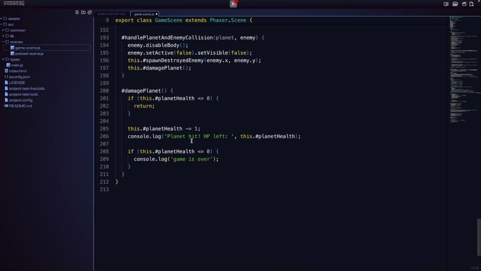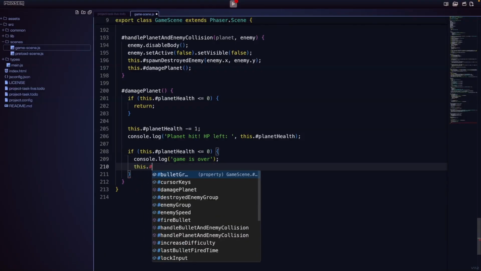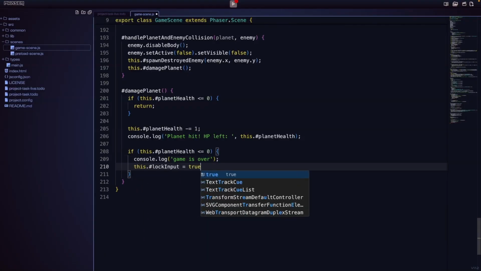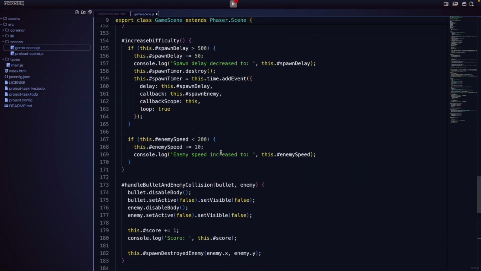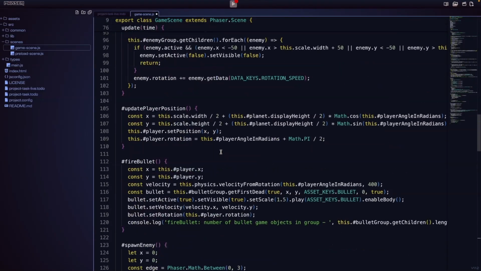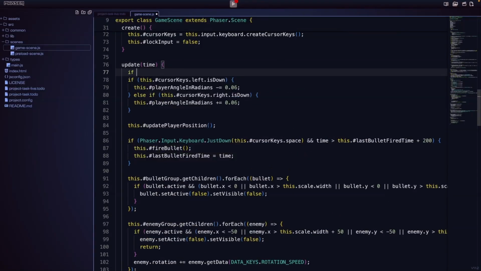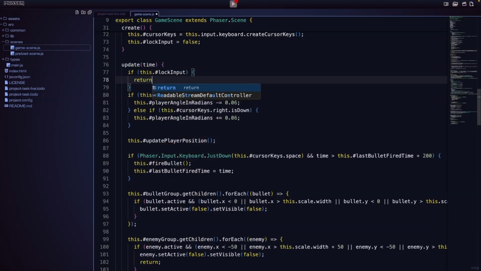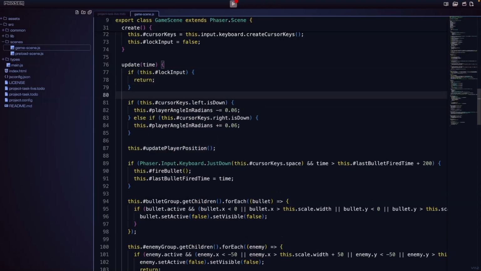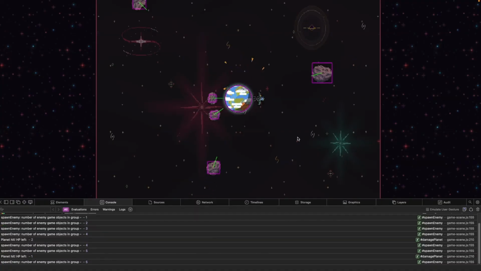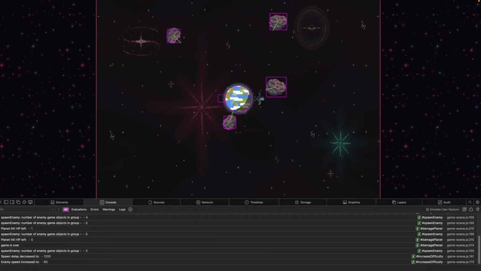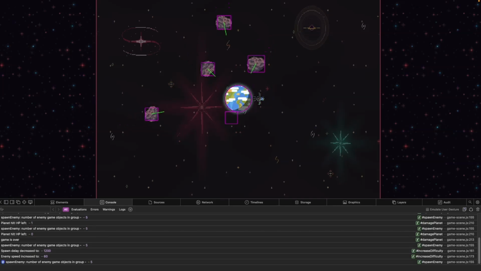So now down in our damage planet method, once our game is over, we want to lock our input. So we'll do this, lockInput will be equal to true. So now that we've locked our input, we just need to update our update method. So we come up to our update method. Before we check for our input, we'll do if this.lockInput is true, then we just want to return early from our method. Now if we save and come back to our game, once enough of our enemies hit our planet, our input should now become locked and our player shouldn't be able to move or fire bullets.